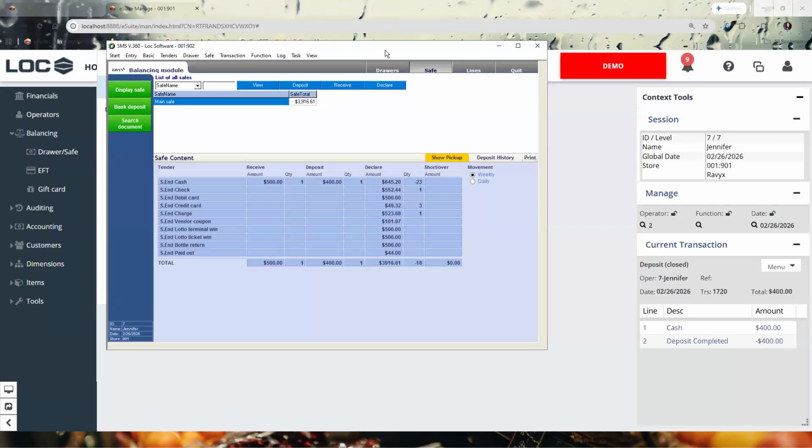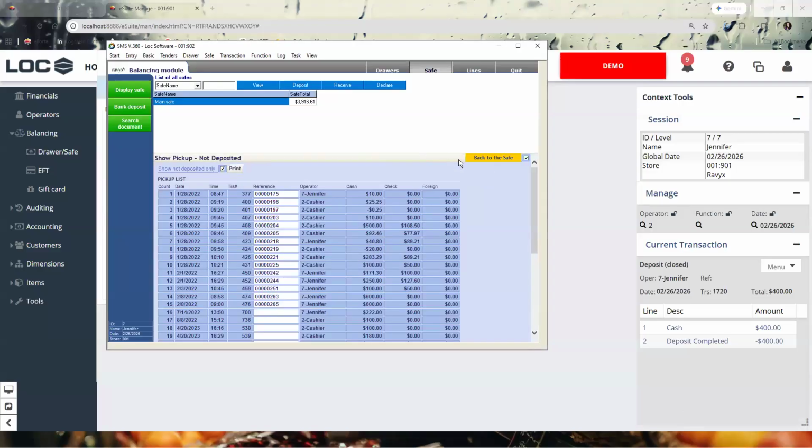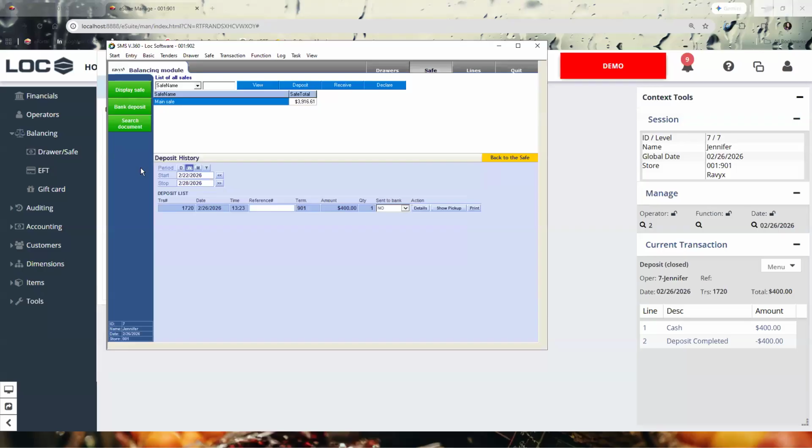This is very similar to what you were just looking at. Same idea where across the top we have that view, which is really the content, the deposit, the receive, the declare, so all the things that we just looked at. Down here you can see the movement. We can flip it back and forth between weekly and daily. So if you wanted to just look at what we did today as opposed to the entire week, you can see I did more or less in the safe during the week. So you can go ahead and look at that. Right here you do have the ability to show pickups if you wanted to see the different pickups done throughout the day. And the deposit history, so we can look at what's been deposited out of the safe.